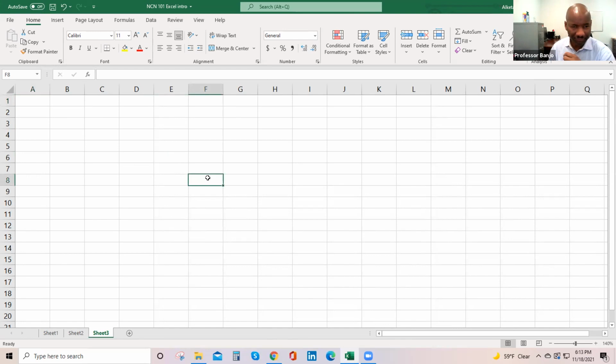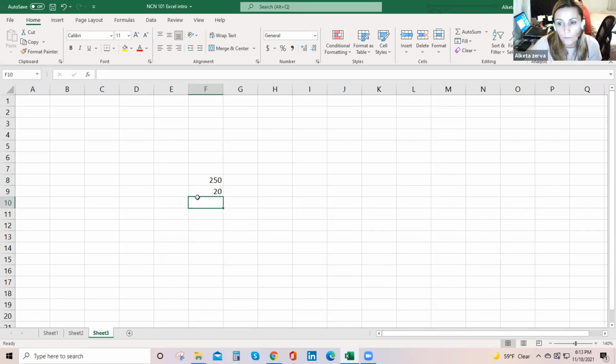So if you click on F8, just type in 250. And say you click on F9, and you type in 20. You hit enter. Most times when you type, just hit enter to move out of there, because Excel can be very sensitive when you use your mouse a lot, moving things around. It's a little bit more sensitive than the other programs we've used so far.